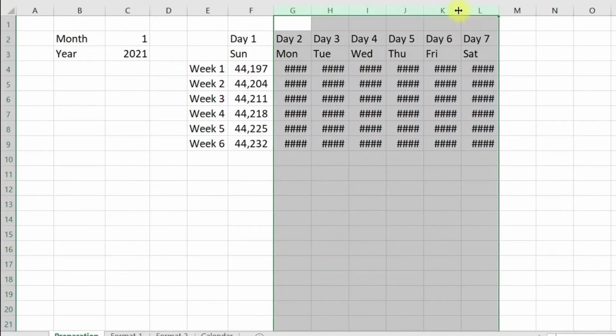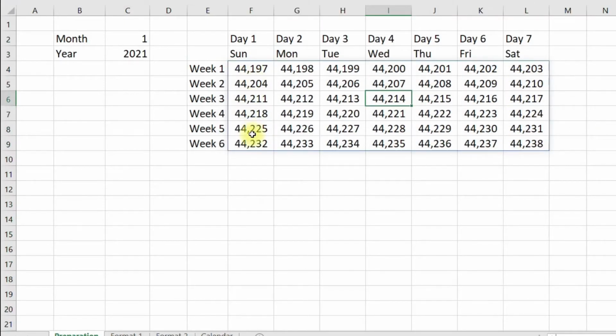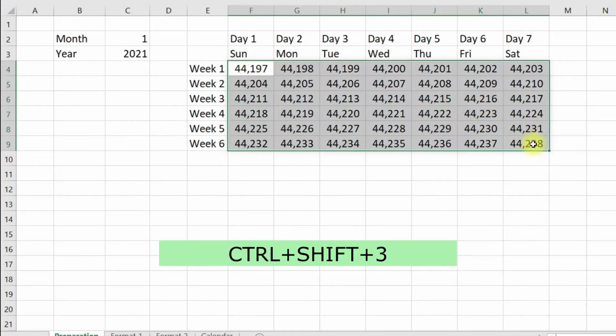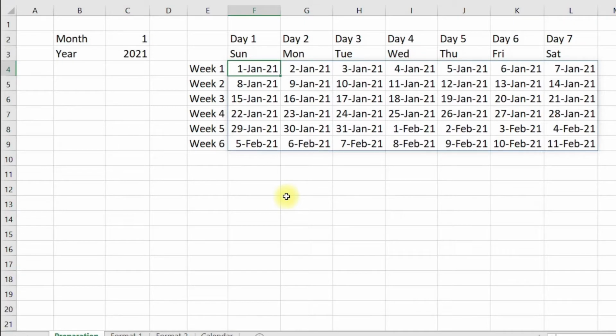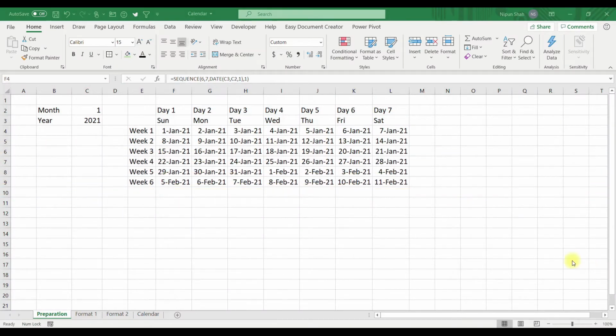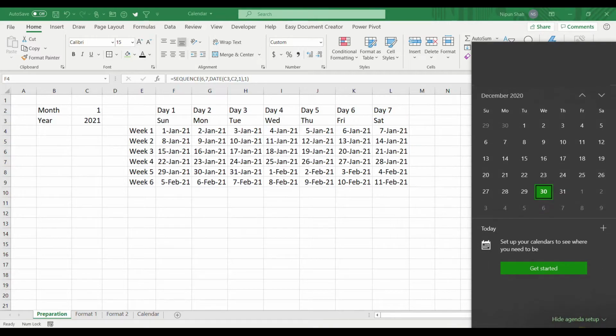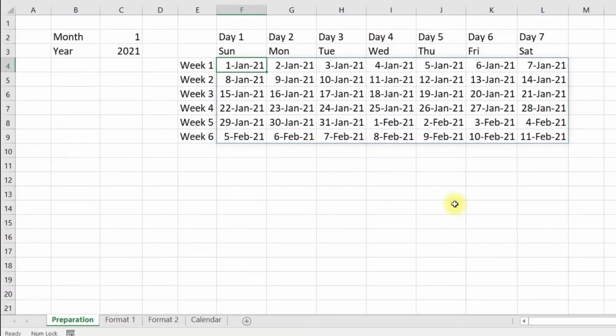Let me increase the column width. Here you can see I am getting dates in the number format. To convert the numbers to the date format, select the cells and press Ctrl Shift 3 from the keyboard. Here you can see I am getting the dates for the defined month and the year. Now my problem is that January of 2021 starts from a Friday and here my month is starting from a Sunday. Now I need to adjust my formula somehow to get January 2021 here in cell K4.